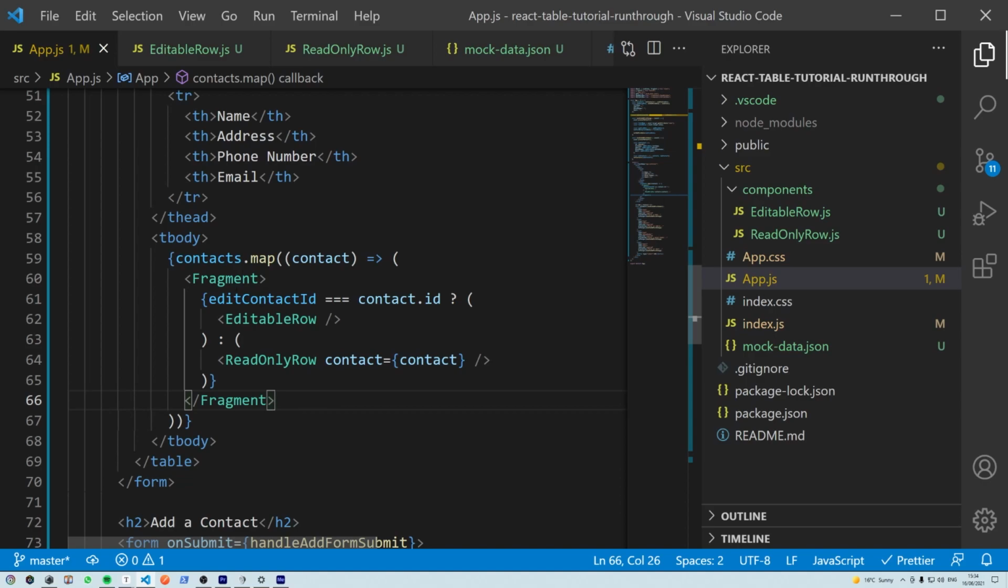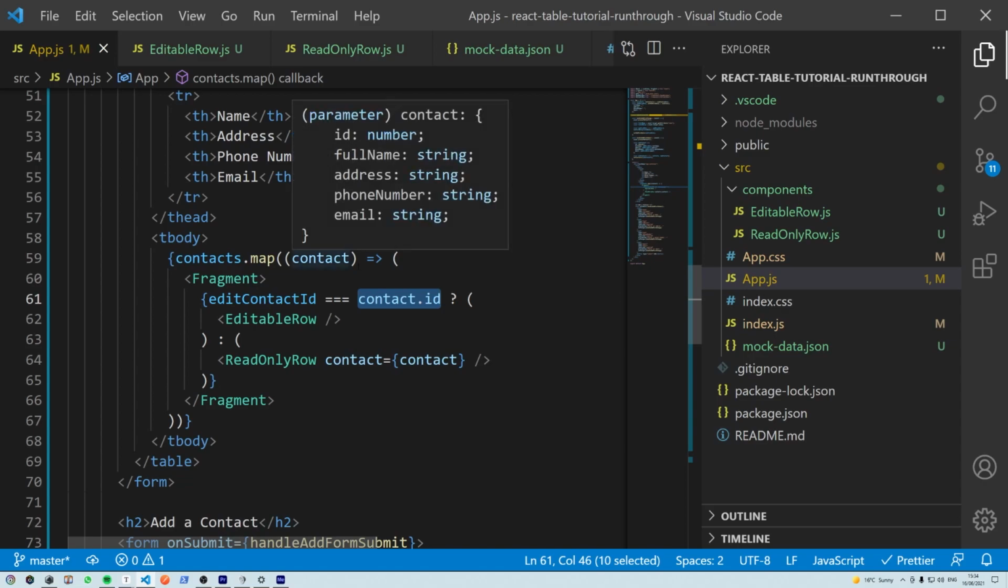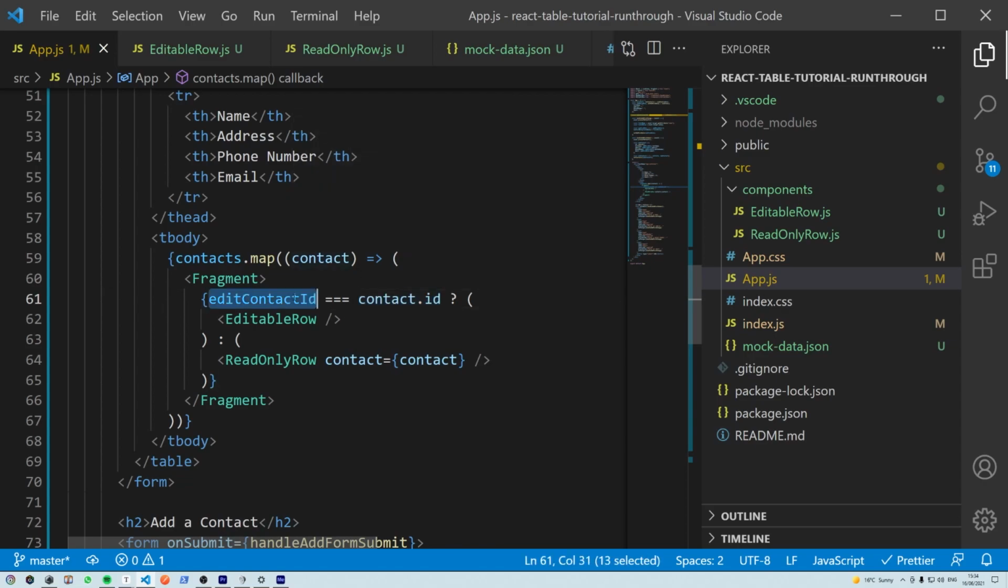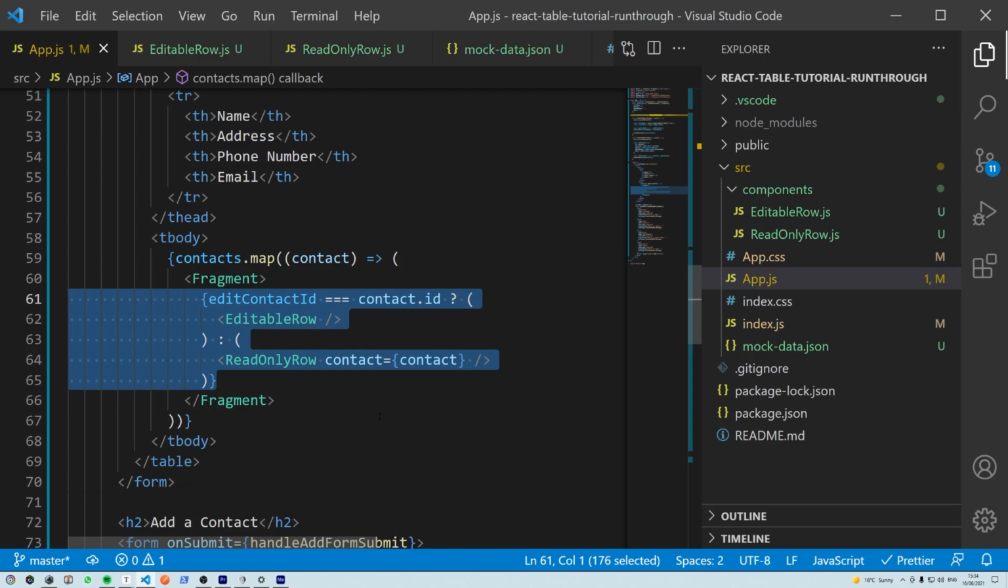So as the map function loops through the array, if the ID of the current contact object matches the ID stored in state in the editContactId state hook, then it will render the editable row. If not, it will render the read-only row. This syntax acts like an if statement and is a good shorthand way to determine between one or two options.